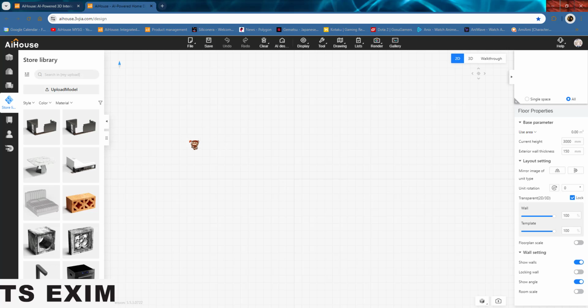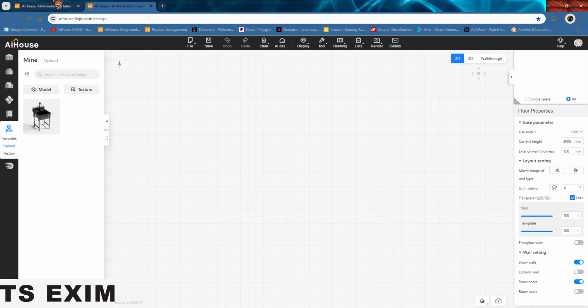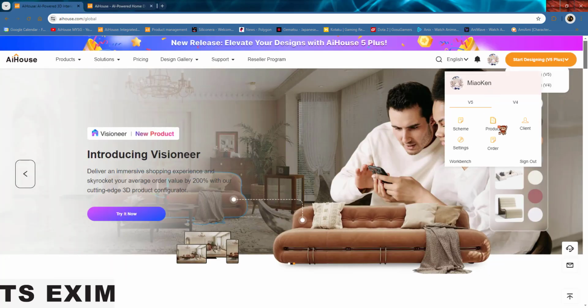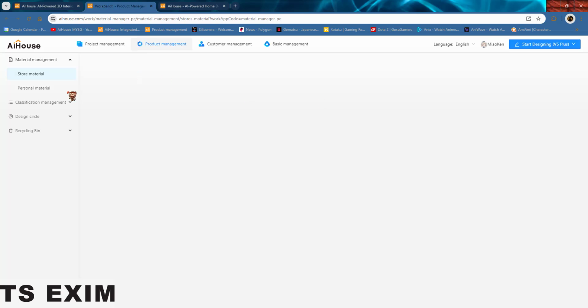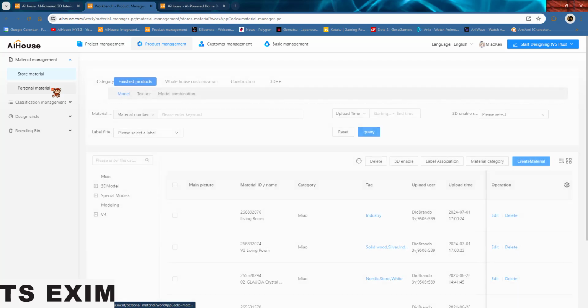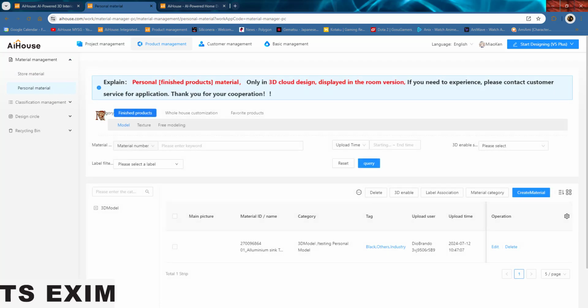So there are differences if you use store library and personal library. Okay, even if you upload in business center, it's also the same. There's a difference between store and personal account.